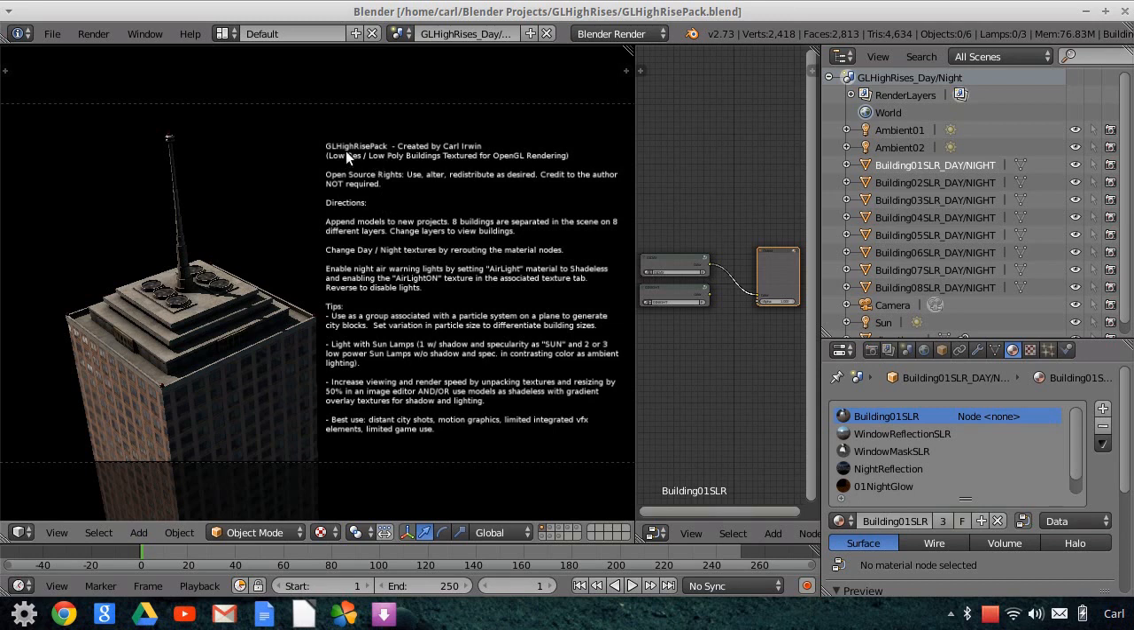At the top you can see here it has my name on it. However, you do not need to credit me. This is an open source project, so you can redistribute it as desired. You can change this in any way and share it and improve on it in any way that you want. You do not have to give any credit back to me.